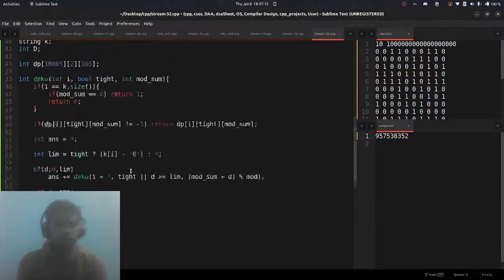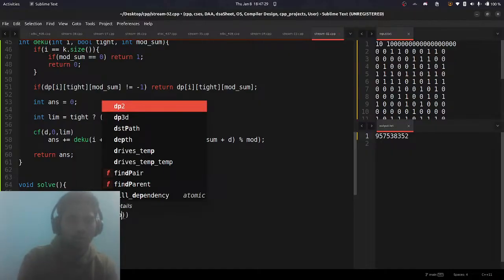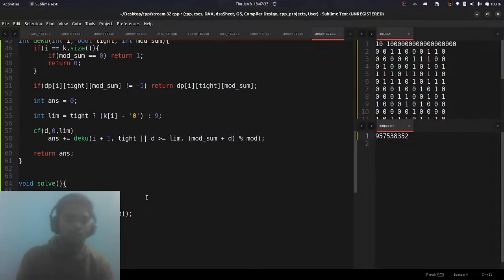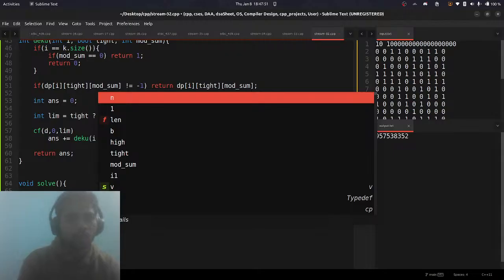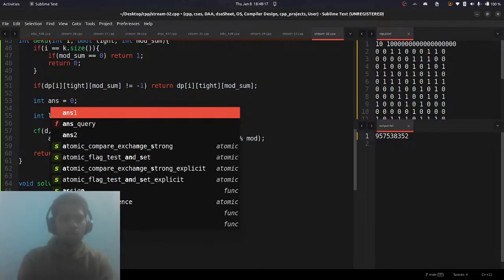Okay, and memset dp with minus 1, size of dp. Okay, set with minus 1, and the answer is deco starting from 0, 0, mod sum initially is 0, plus deco 0 1 0 minus 1 and mod. We'll see out the answer.